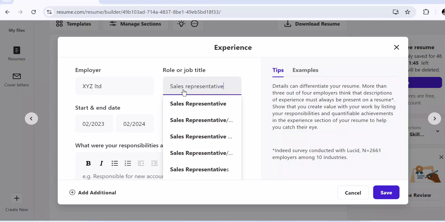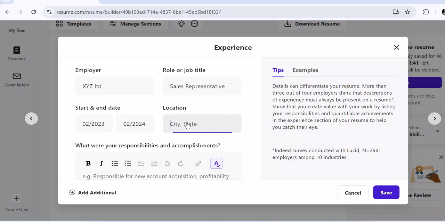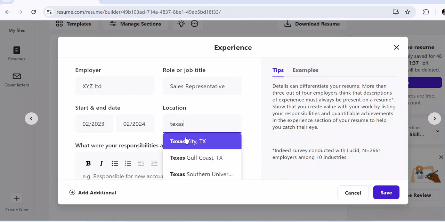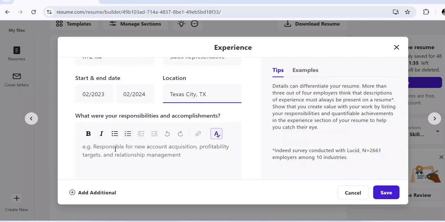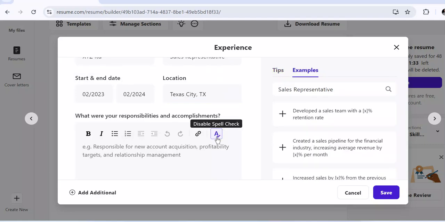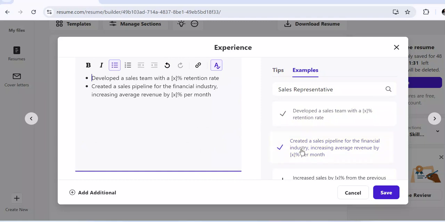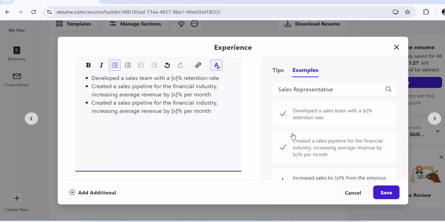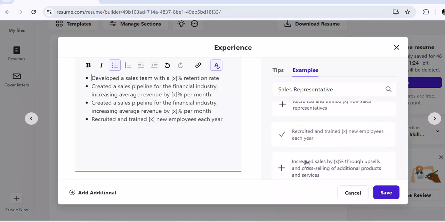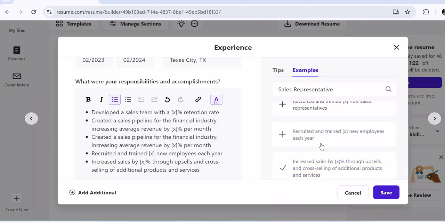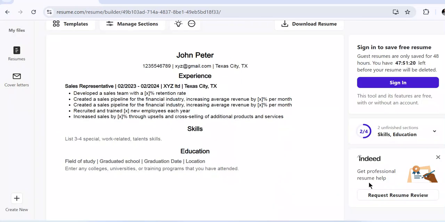After filling out the sales representative, I have to add the starting time, the ending time, the city. If it is the same as Texas, I have to fill it. And also I have to add some more responsibilities I used to be doing. Let me suggest these ones. You need to ensure that you fill out the responsibilities you had when you were completing your job positions. So let me go to skills.